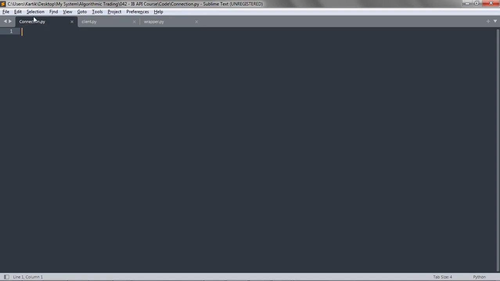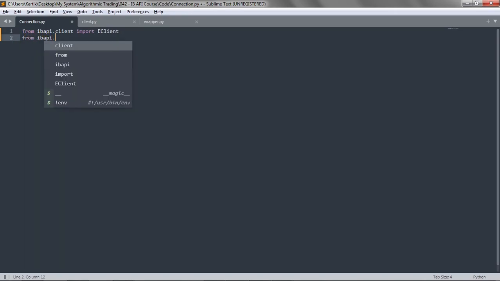So I'll write from ibapi.client import eClient, and from ibapi.wrapper import eWrapper. So you need to make sure that whenever you build an application that uses TWS API, you need to import both these classes, because these classes are responsible for handling all the communication with TWS.